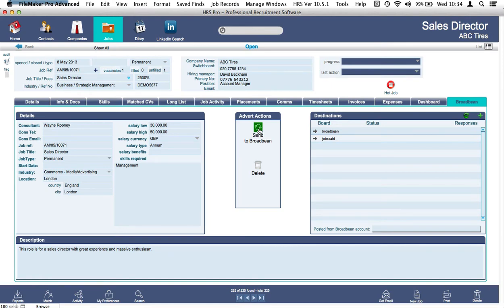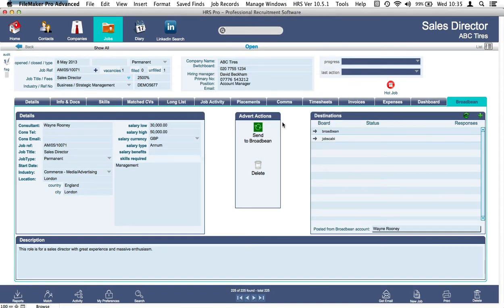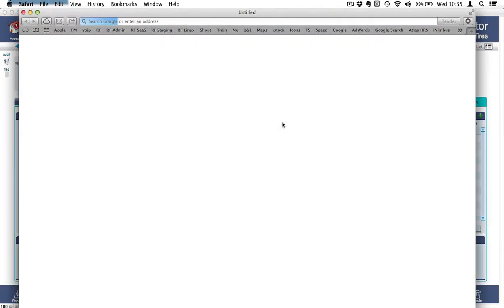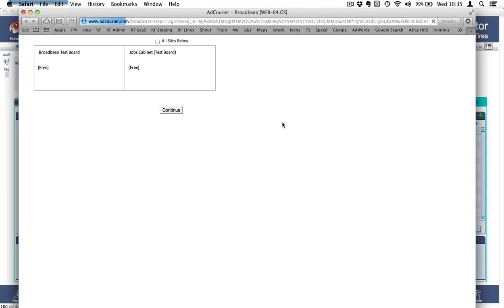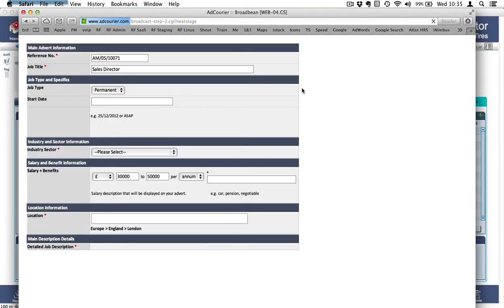So all we do is click on the Send to Broadbean button, and this will post this particular job to Broadbean. Now in the background, what it does is actually launch the Broadbean compiler and allows you to tick the job boards that you want this particular job to go to. So in this case, we've got the jobs cabinet, which is a test one, and the Broadbean test board as well. So we're going to send it to both of these.